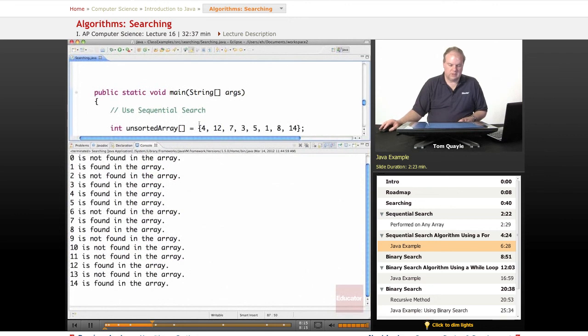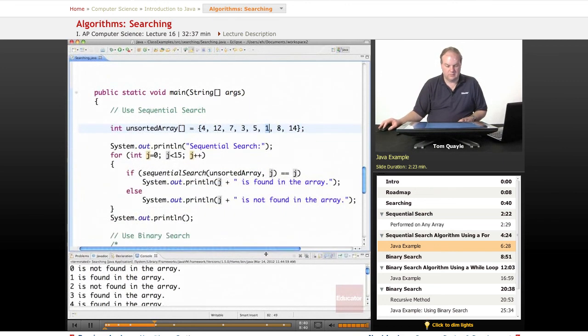And here we can see the values in the array and the results of doing this sequential search. It tells me that 0 is not found in the array, and that's true. 0 is not one of the elements in my unsorted array. 1 is found in the array. That was right here. 2 is not found. 3, 4, and 5 are found in the array, and so on. So it did work exactly as I wanted it to.